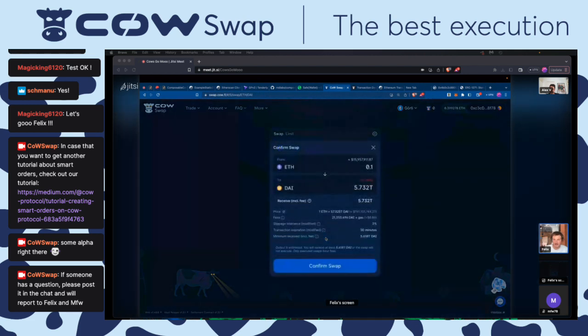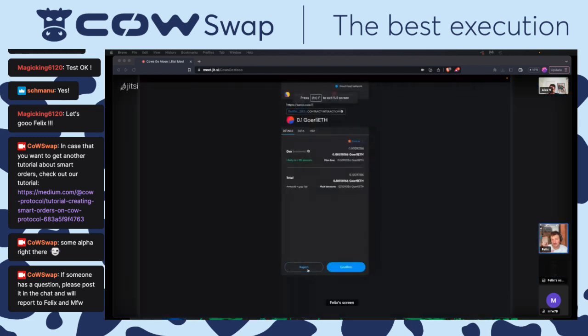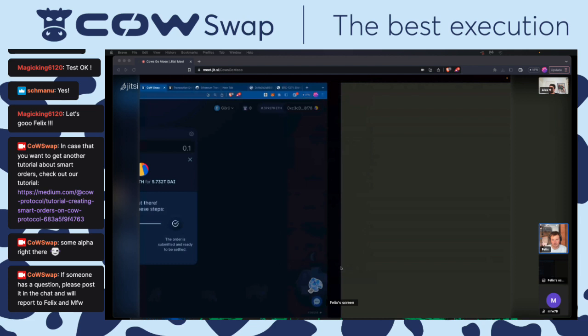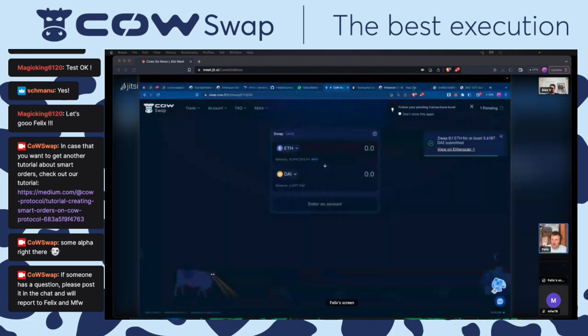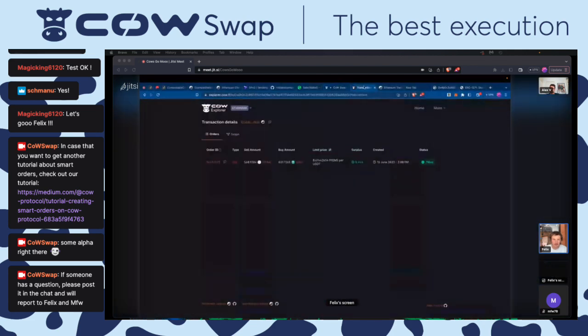And if you do that, what actually ends up happening under the hood is that you are signing, in this case, a transaction. This is not a message. You're signing a transaction where you transfer your ETH into an intermediary contract, and that intermediary contract then places an EIP1271 order on your behalf.